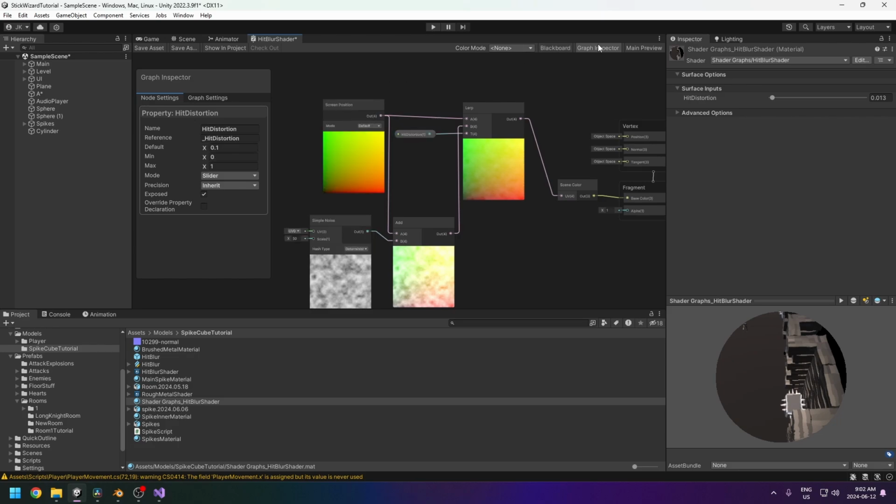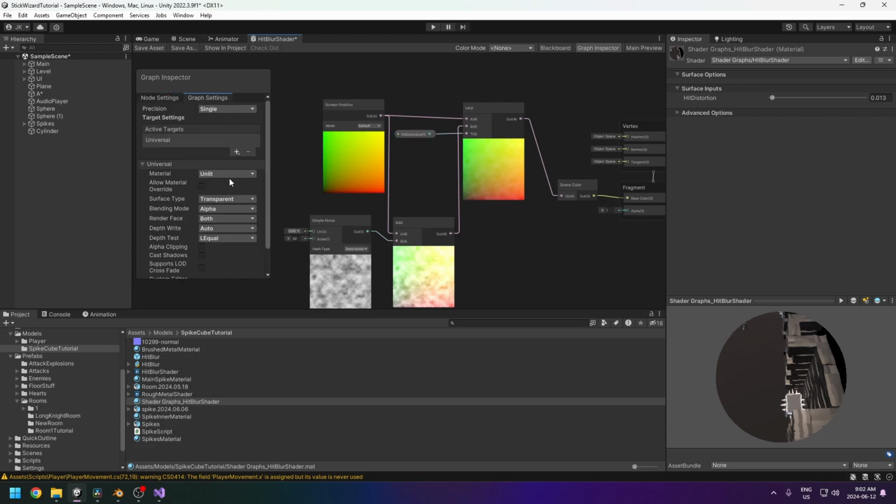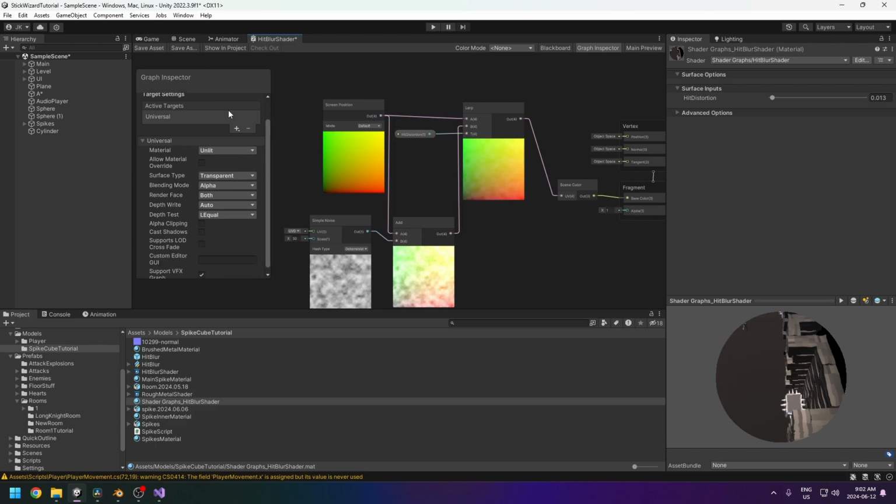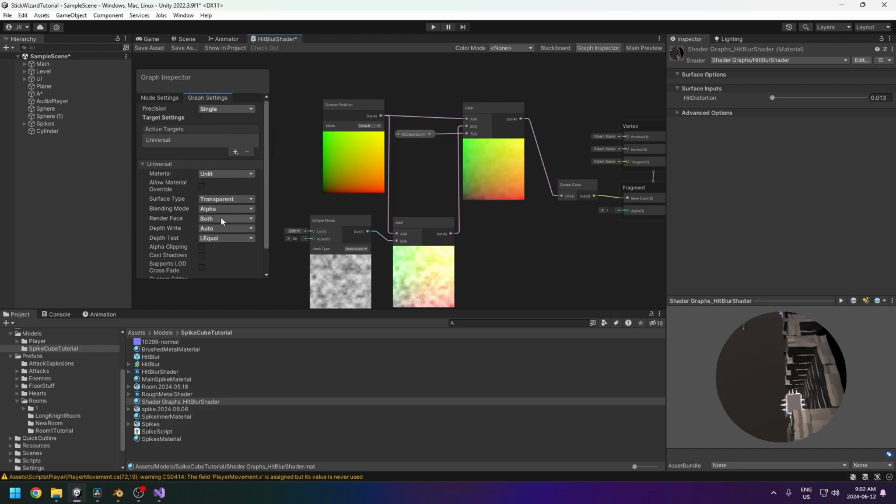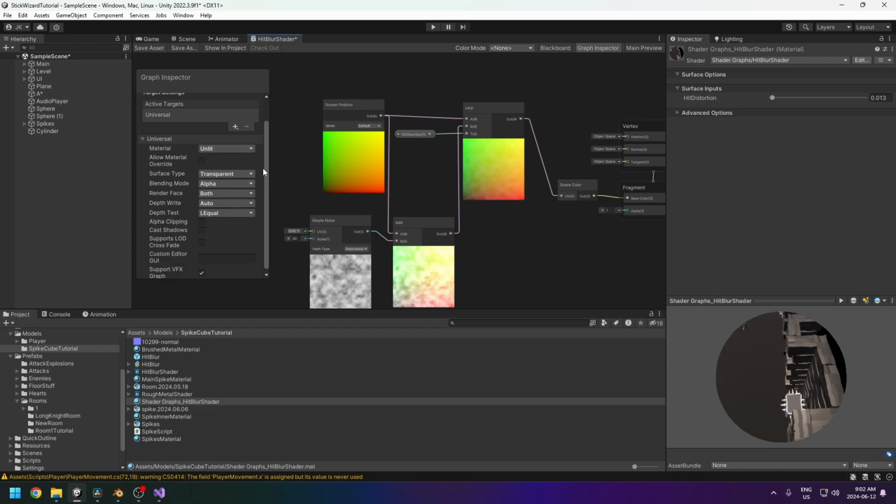So let me just minimize these things. And this is actually unlit. It's not lit. So in this dropdown, just copy these settings. We also don't want it to accept shadows or cast shadows. It's not affected by light, so use unlit and just copy these settings if you can. The most important thing is at the bottom here, you have to select supports via VFX graph, because we're going to be using VFX graph, so you have to enable this.